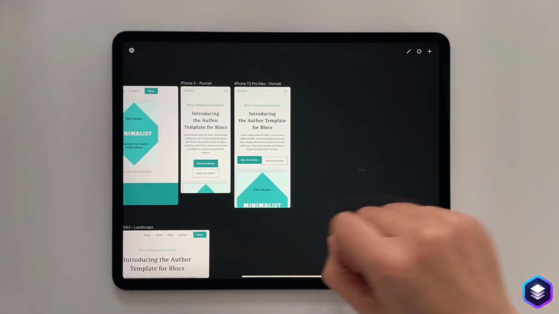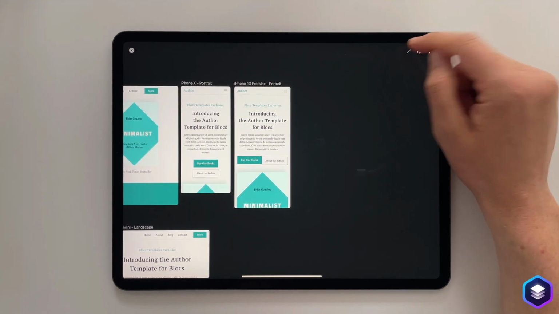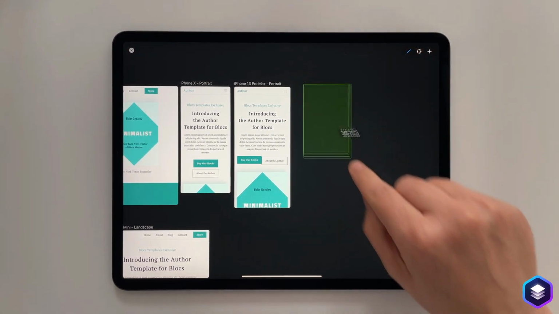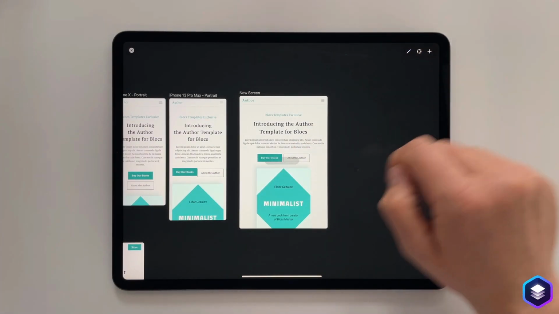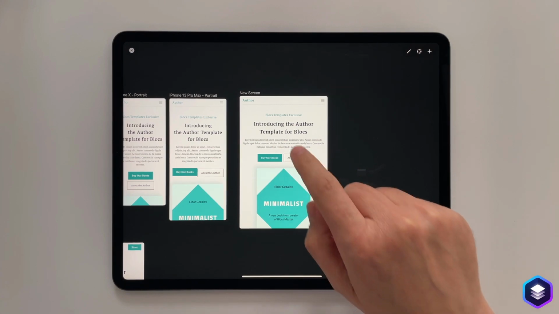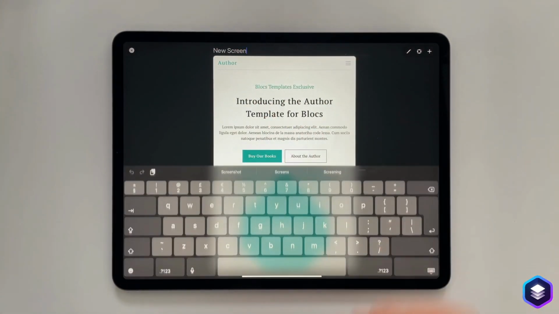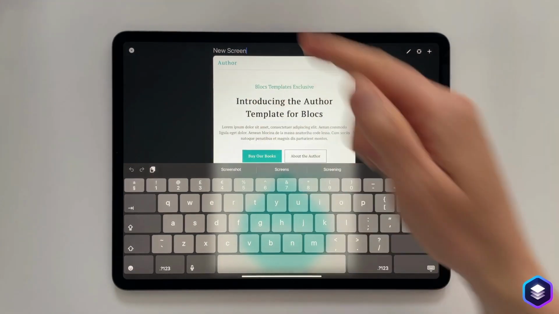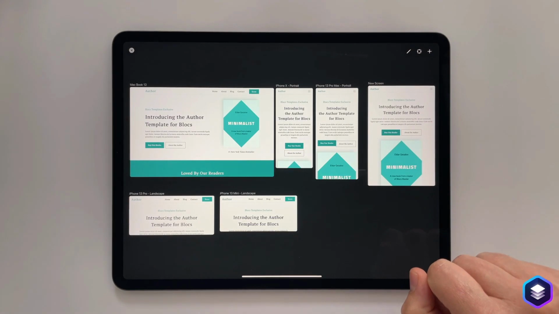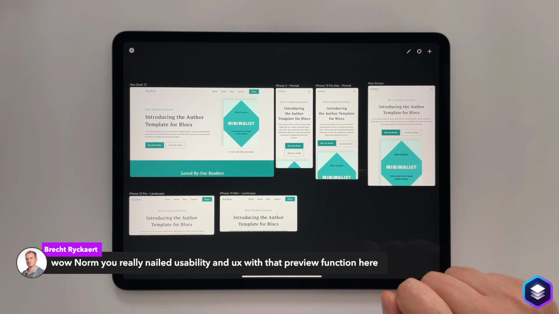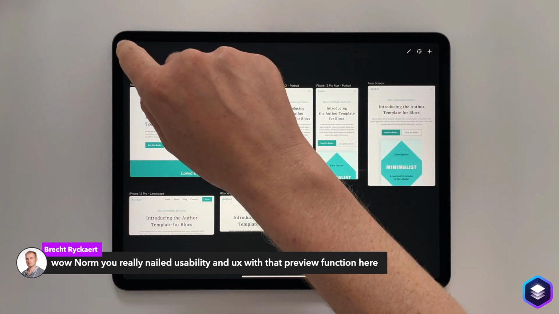Finally, while we're here, we have this little pencil icon. If I tap that, I'm able to just draw a view based on the size measurements that I put in there. We can also edit the title of views, so you can label these however you want. There we go. So that's preview mode running on Blocks for iPad.